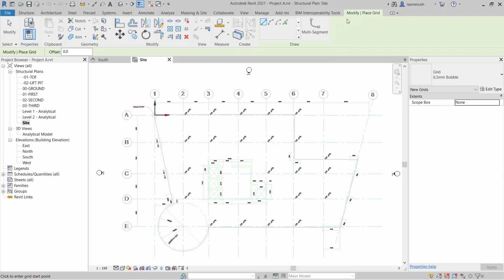Once again, we'll focus our attention on the context ribbon. So you can see here we have modify place grid. In the draw panel, we have now a few more options than we had with levels. We can create straight lines or of course arcs. But notice here we're not seeing things like ellipses or splines. We want to make sure that we can actually set these grids out on site. We also have the option of creating multi-segment grids. So that would be cranked grids and so on.